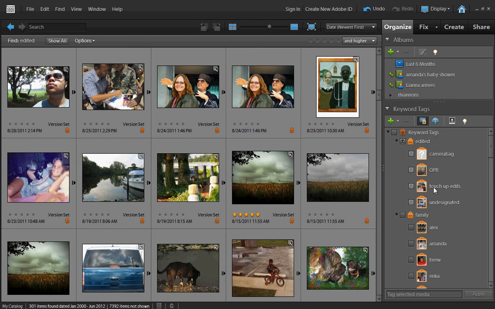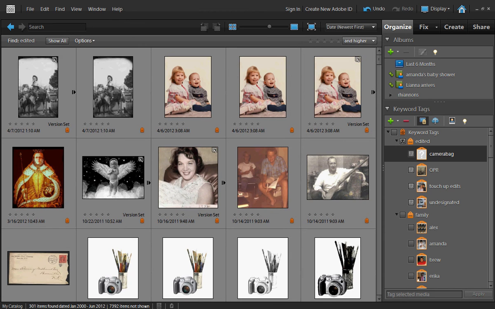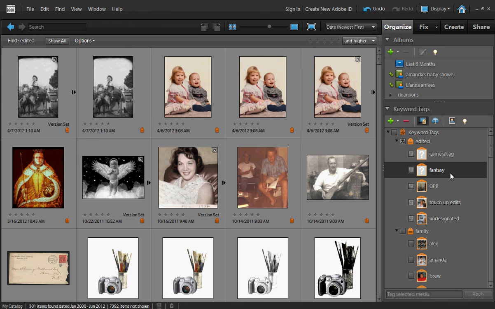I've already chose a few subcategories, and I'm going to show you how to add them because I'm going to pick a couple more. I highlight on this edited. I've clicked that box so only the edited photos are up, 301 items. If I highlight this line and then choose the plus, new keyword tag, I'm going to pick a new keyword tag that's going to go in the category of edited. So let me choose fantasy. And boom, there it is.